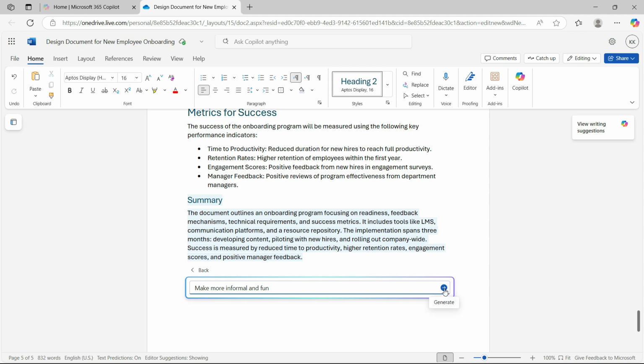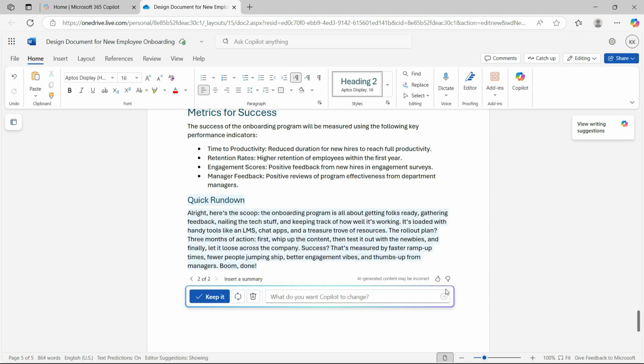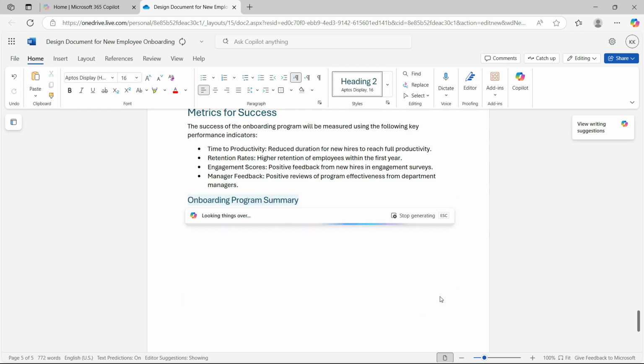You always have to hit that little blue arrow to go ahead and generate it. So now it's going to refine and generate my summary after I did it. So it has like, hey, nailing the tech stuff, rollout plan, that's great. Oh, maybe it went too far. Maybe I say make it more professional, business, tone, and approach. And then I can go ahead and click on that and generate that as well.